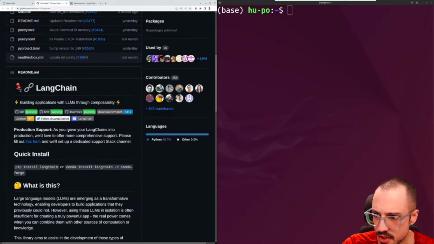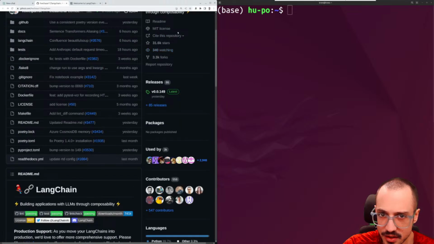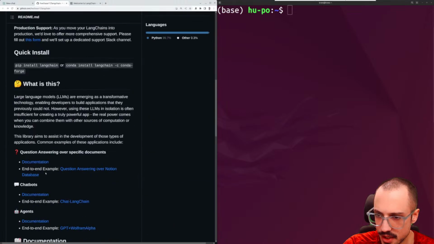As you move LangChain into production, so it seems like they're going to look to make money with support, some kind of enterprise tier, but of course they're going to need to have the freemium tier, right? MIT licensed code, so maybe the hosting is what they make money on. The real power comes from when you can combine them with other sources of computation or knowledge.